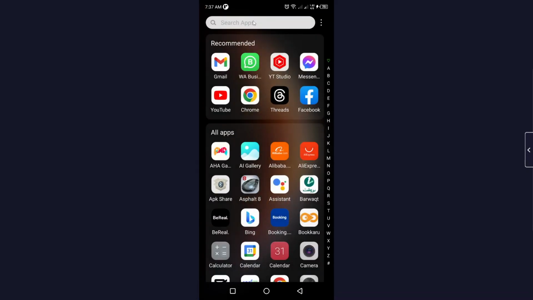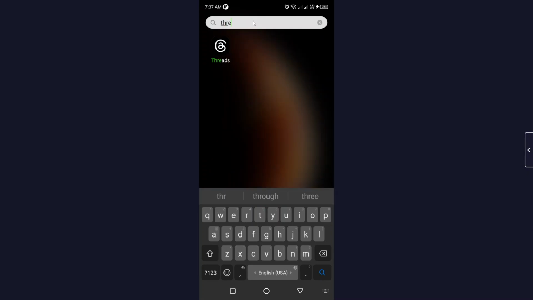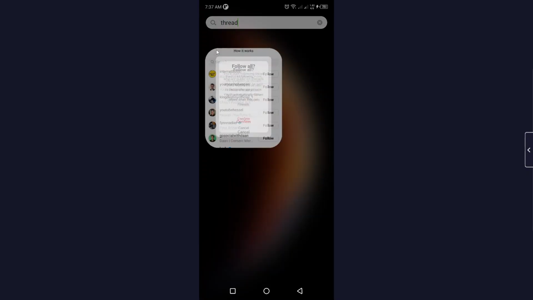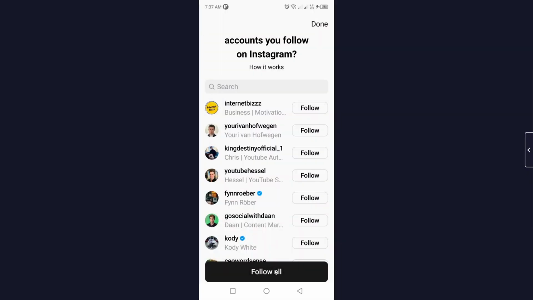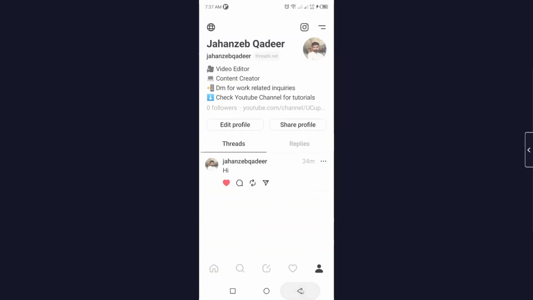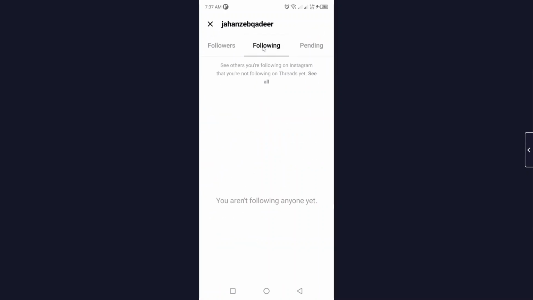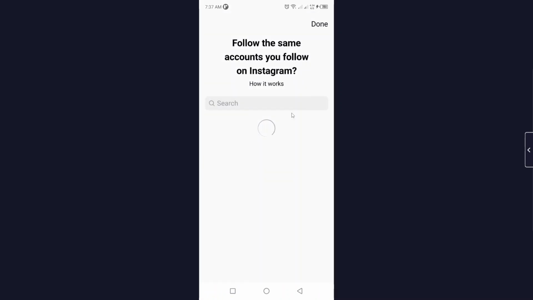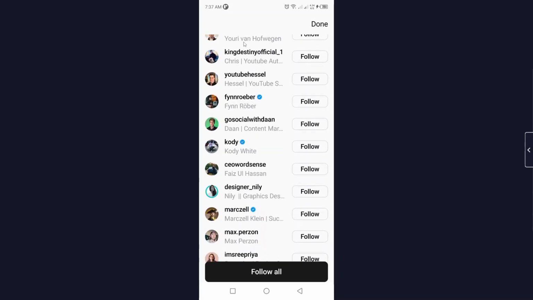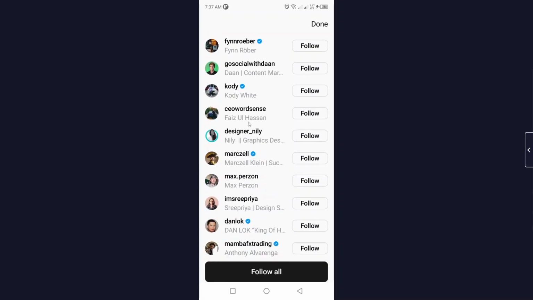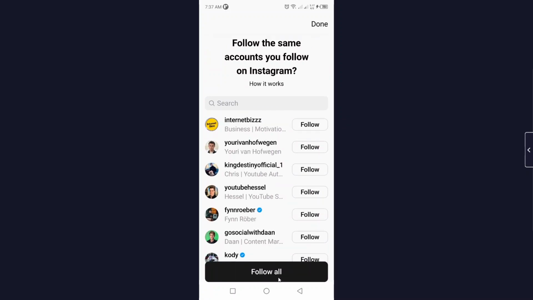So the first step you simply need to do is to search for the Threads app and open it. And the first method you can get the followers is you simply need to go onto your profile picture and click on followers, click on following, and click on see all. So here you can see basically all accounts that you are following on Instagram, and if you send a request to all, they can see the request once they join Threads and they can follow you.